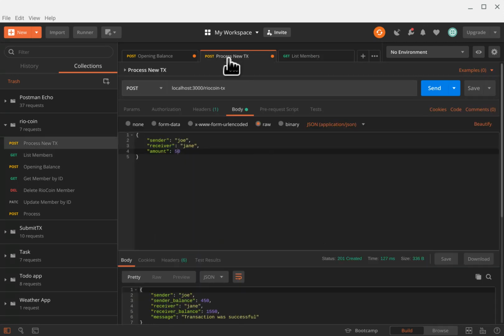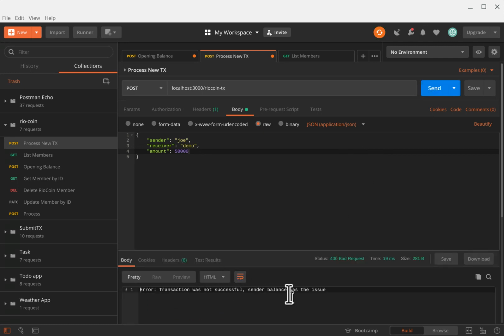So then, of course, the most involved one is the idea of doing transactions, right? So if I do demo here, this is Joe sending an amount of $50 Rio coin, right? So here's that object that I sent back, right? So the balance, the receiver, and the transaction was successful. And if I bumped up this amount to like, some amount that I know is not there, then the transaction shows that the sender balance was the issue, right? So in this case, Joe does not have enough in his balance to process the transaction.